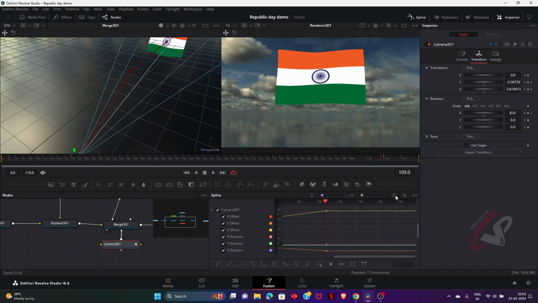And here again, you can work on your animation. You can just select if you want to put it in a smoother manner. Yeah, you can put it in a smoother manner.